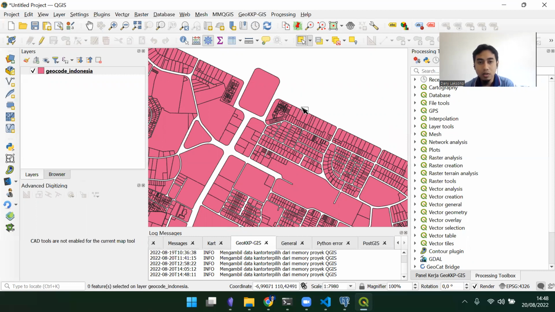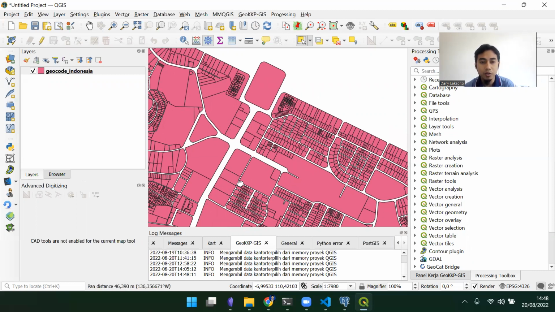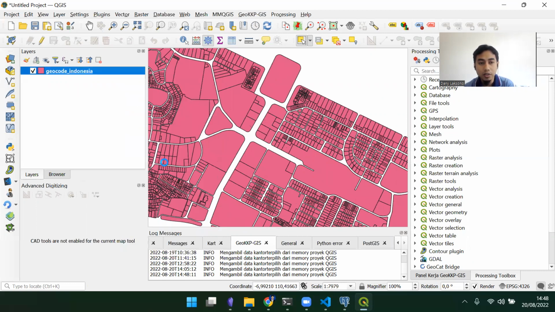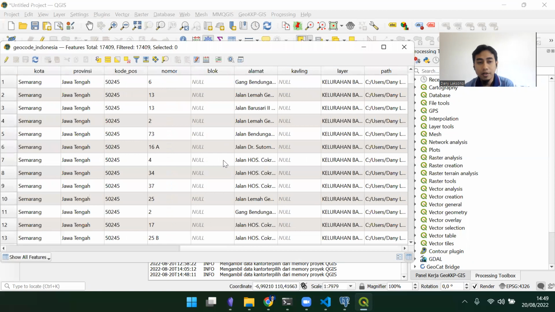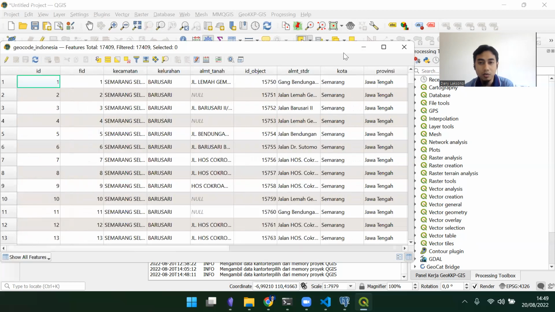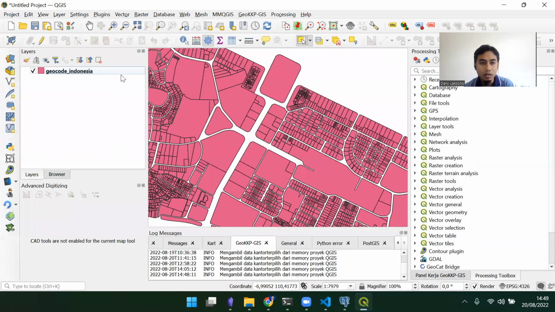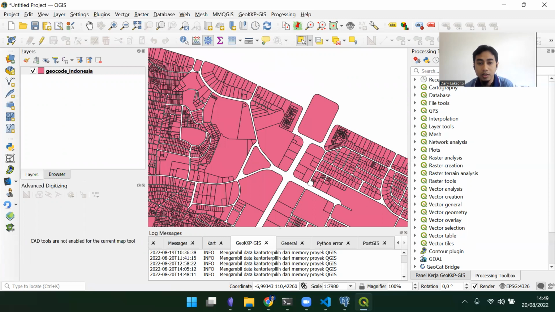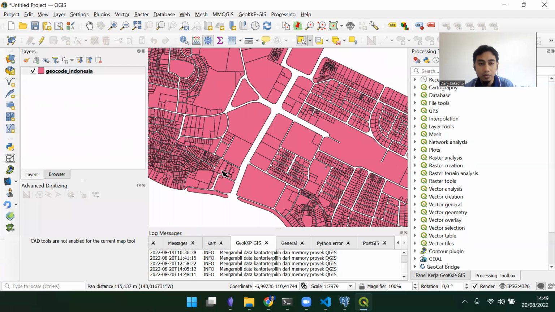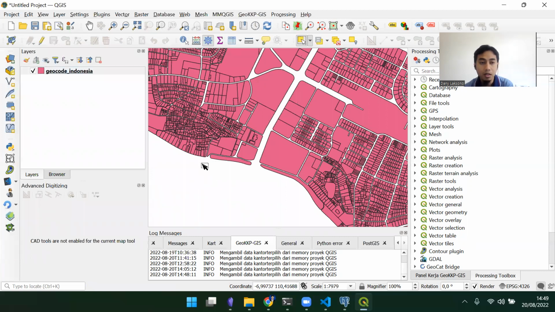But we need to understand that there are limitations of this approach because we cannot modify the schema. So for example, geocode Indonesia has these columns here: we have ID and then FID, kecamatan, kelurahan, etc. We can't modify, for example, we cannot add another column in here. So we can only do data manipulation language. We can modify the data, but we cannot do the data definition language or DDL operation, like adding new columns or deleting a column, because we cannot modify a schema.